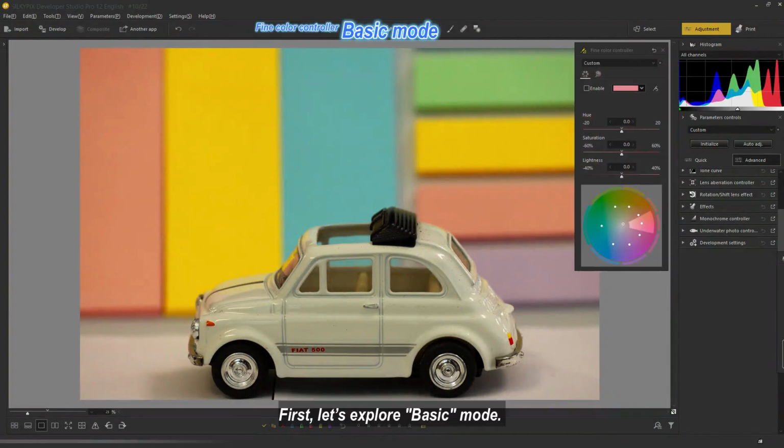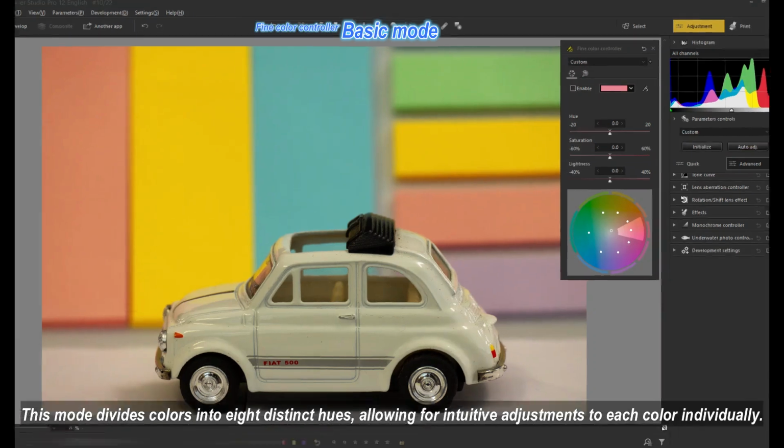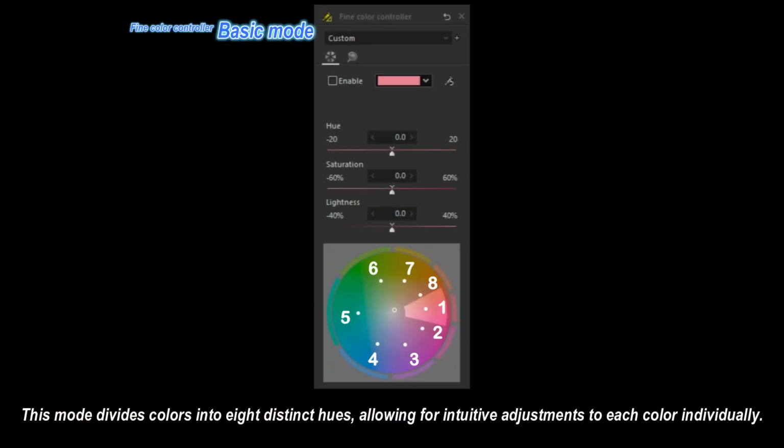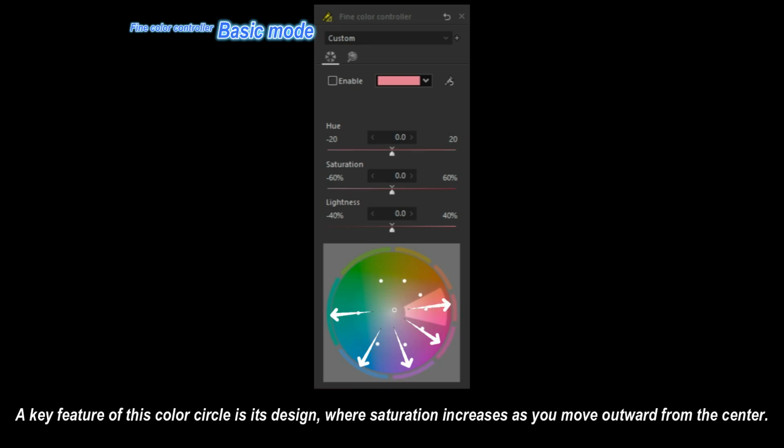Basic mode. First, let's explore Basic mode. To use this mode, click the Basic tab within the subcontrol to activate it. This mode divides colors into 8 distinct hues, allowing for intuitive adjustments to each color individually. The color circle displayed on the screen is based on a chromaticity diagram centered on the white point. A key feature of this color circle is its design, where saturation increases as you move outward from the center.